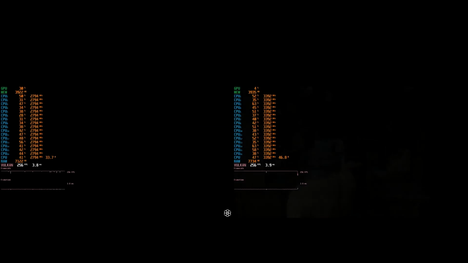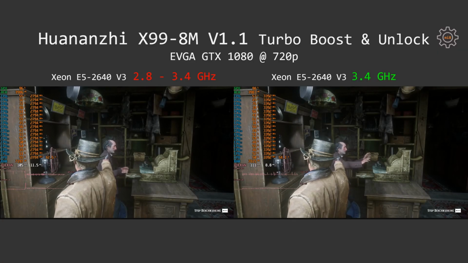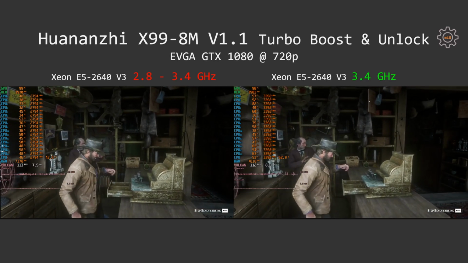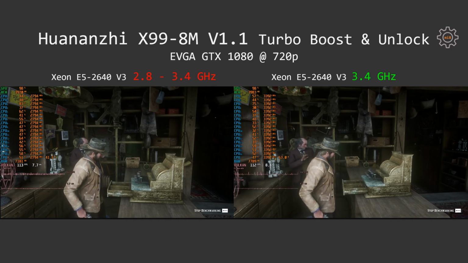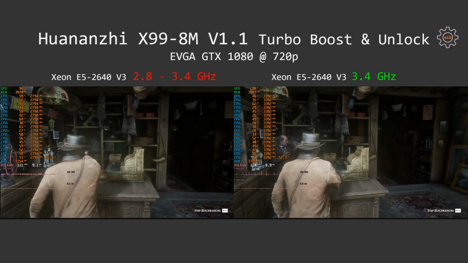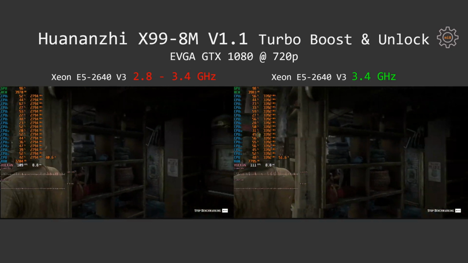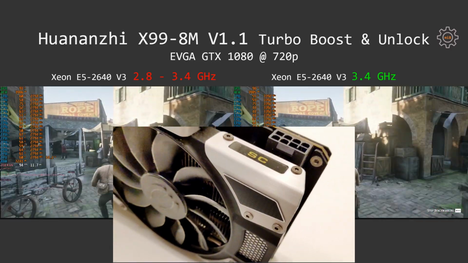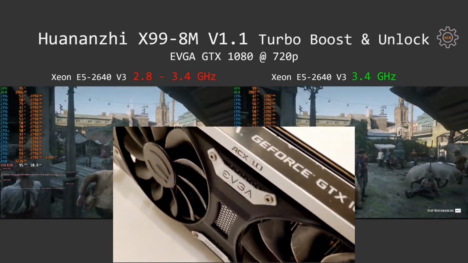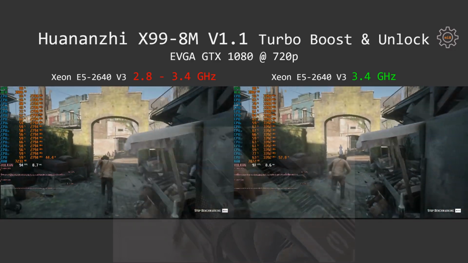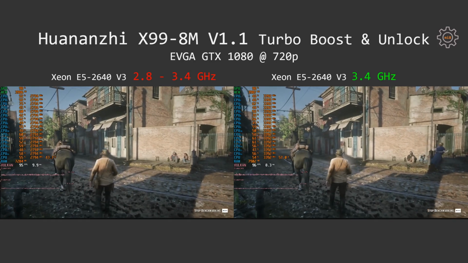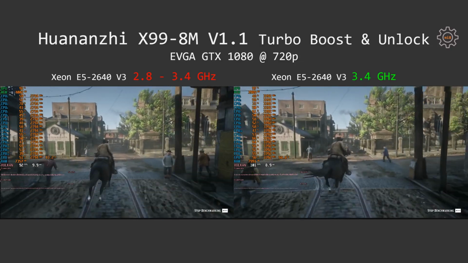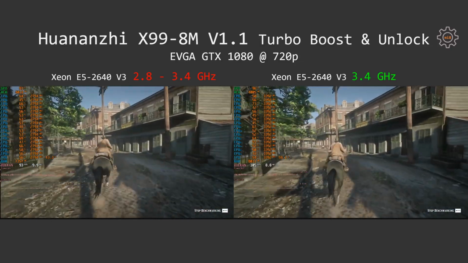In the previous video, I was using a GTX 1060 to compare the performance of Xeon E5-2640 V3 with and without Turbo Boost unlock. In some of the comments, people were speculating that I was heavily GPU bottlenecked, and that's why unlocking of Turbo Boost did not produce any meaningful results. This time I'm going to test the same game, Red Dead Redemption, with the EVGA GTX 1080, still at 720p and still at medium preset, to see what kind of improvements can be achieved in this game with unlocking Turbo Boost for Xeon E5-2640 V3.